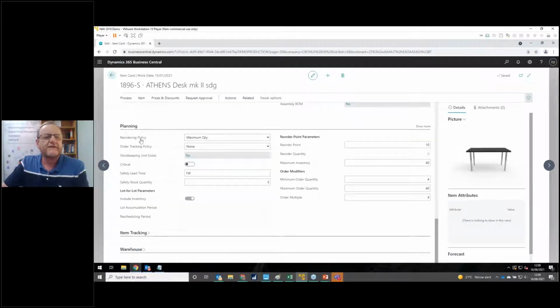And a little further down, there's planning. How do I want to do my planning for this item? I'm choosing a maximum quantity option. There is a fixed reorder quantity option, and order or lot by lot options. Maximum quantity is the one that's going to work for me.